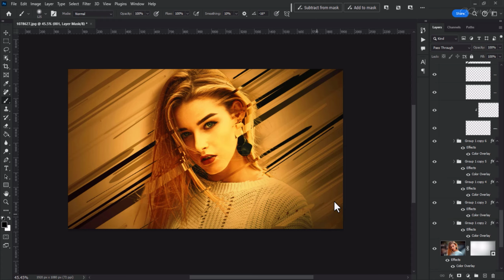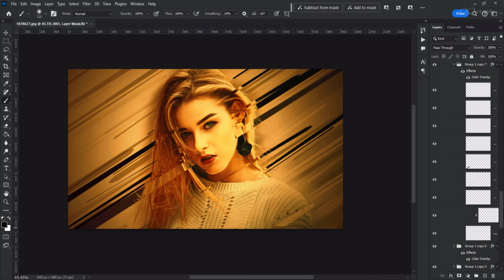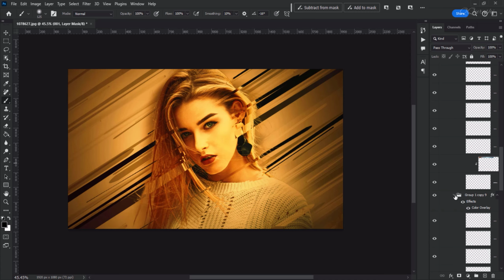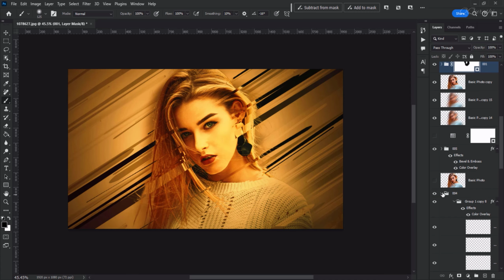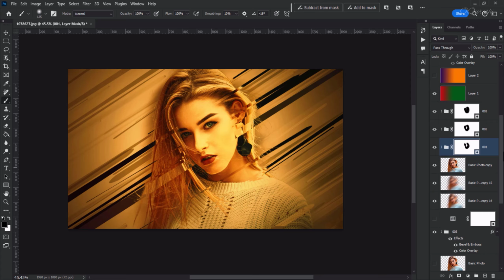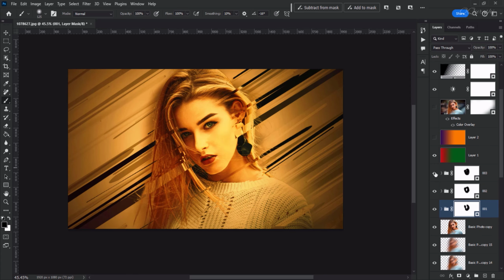And copy number 6 of group 1. It has small lines, created below here. You can see all these groups, and this group number 4. You can see the difference, by enabling and disabling it. This group number 3, and this group number 2. And this group number 1.